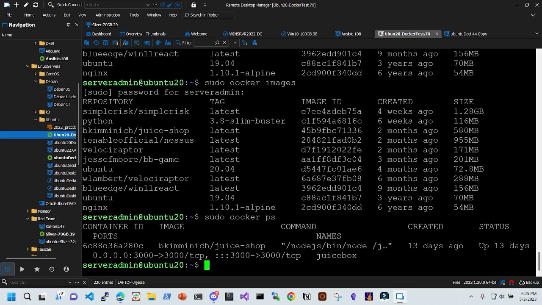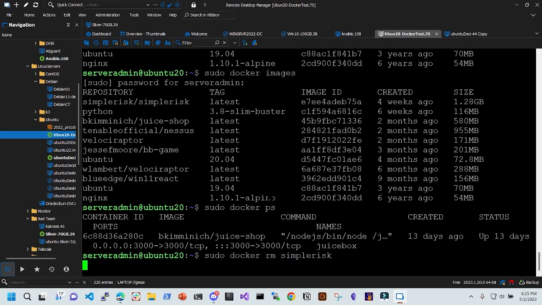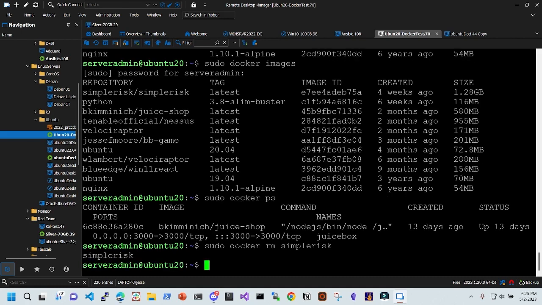Okay, then we'll do sudo docker rm SimpleRisk. And that should be removing the container like it just did.